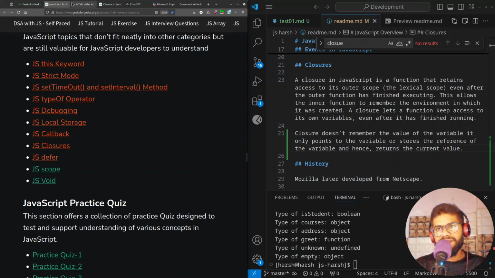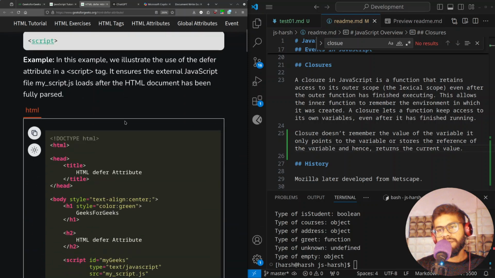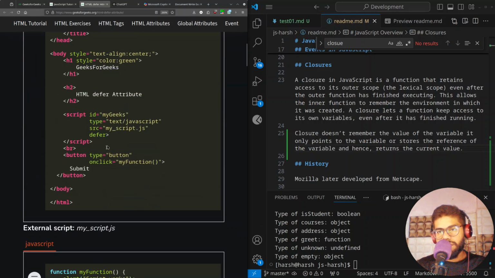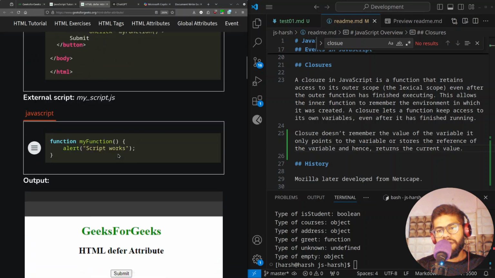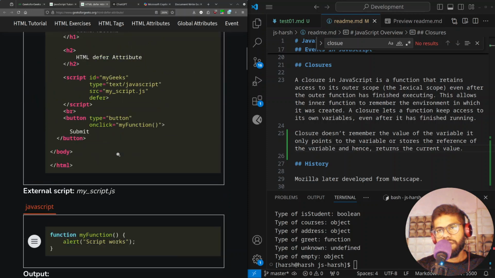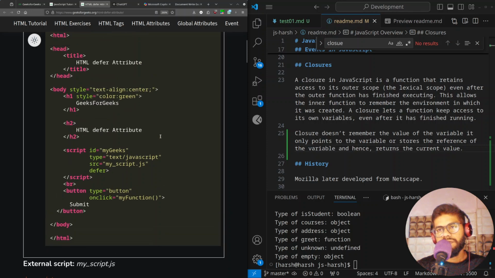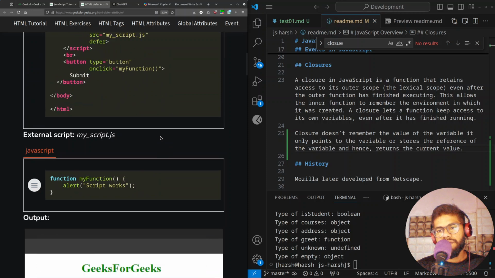Let's see some defer. What is this defer? The HTML defer attribute is a boolean attribute that is used to specify that the script is executed when the page has finished parsing. This attribute only works with external scripts. So we have written a defer, an external script, and on click my function, and where is my function? Alert.